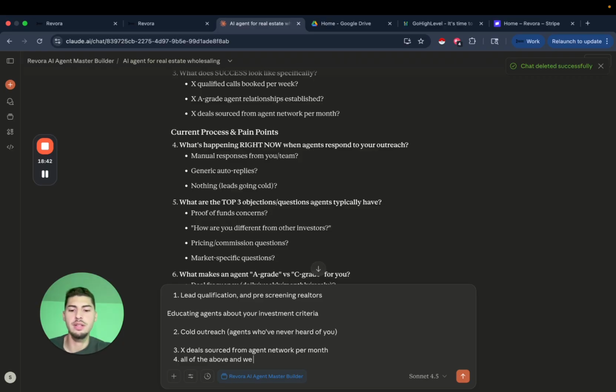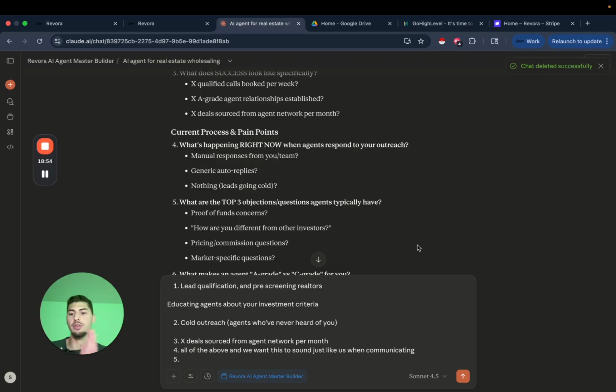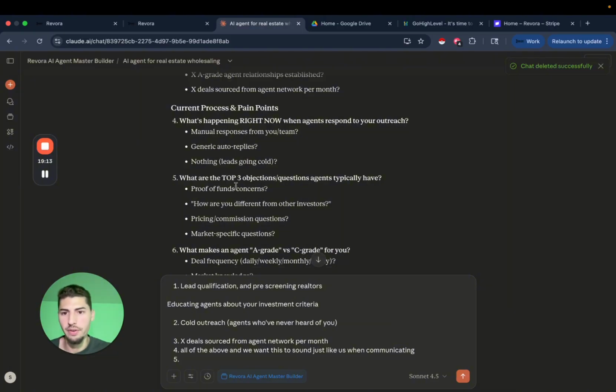And we want this to sound just like us when communicating. This is very important because this is going to be the DNA of the AI. Whenever you give it the right DNA, you give it the right information on how to actually communicate with leads, depending on the type of leads it's working and who the actual client is you're delivering it for, or if it's for yourself. You want it to talk like you so that it doesn't sound robotic. It doesn't sound like it's AI. You want it to mimic the way you speak, and then you'll realize the results are going to be 10 times better.